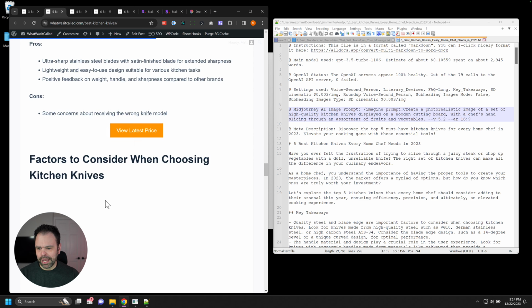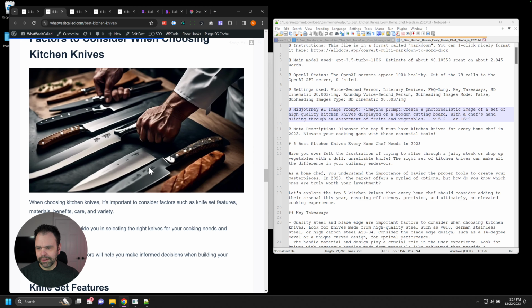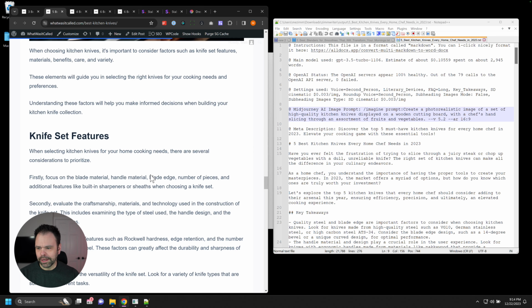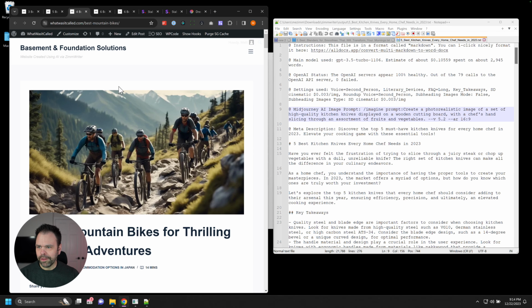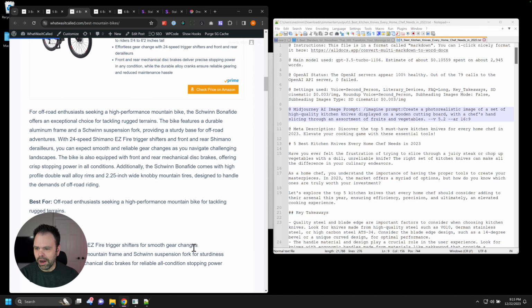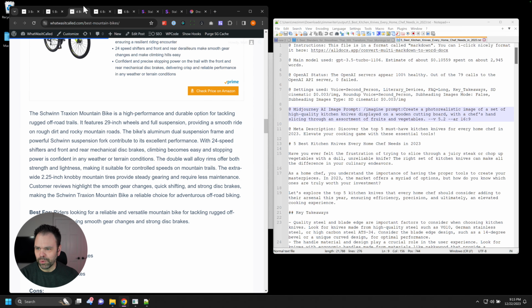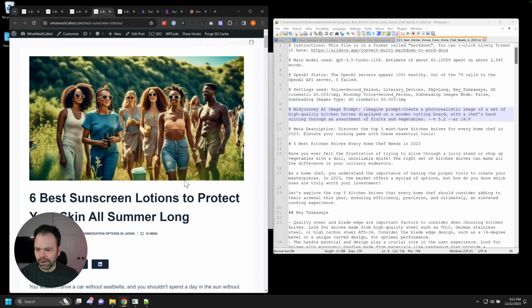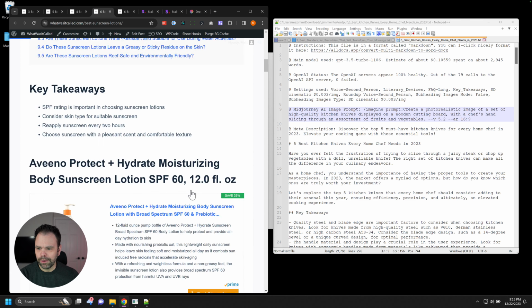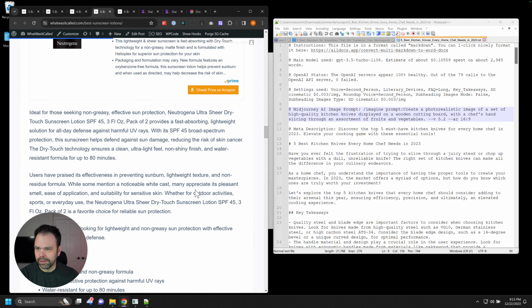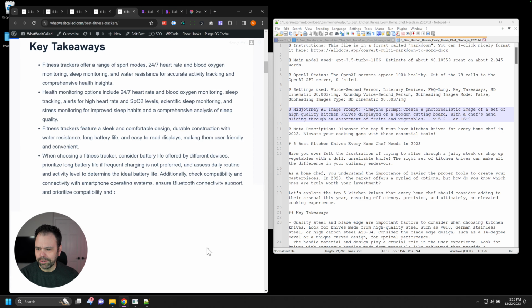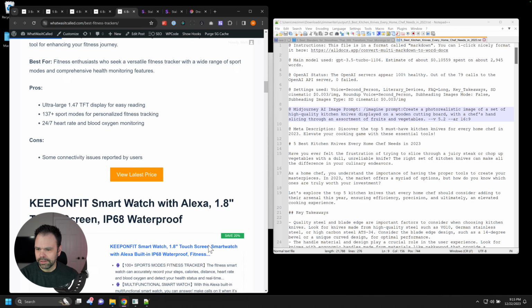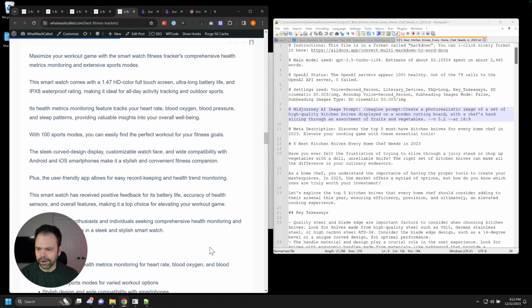Pretty cool. Then we'll have this AI image down here, another AI image, and we'll see some different features down here for it. So a couple other product reviews. This is best mountain bikes for thrilling off-road adventures. All of these were just Amazon products I just whipped up in a few minutes. It's all done automatically. 6 best sunscreen lotions. We have one more. This is 6 best fitness trackers. There are different fitness trackers in here.